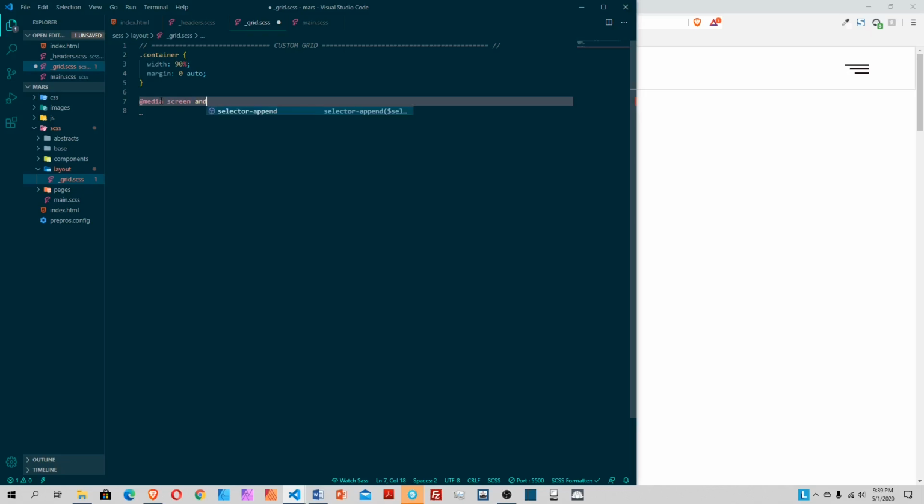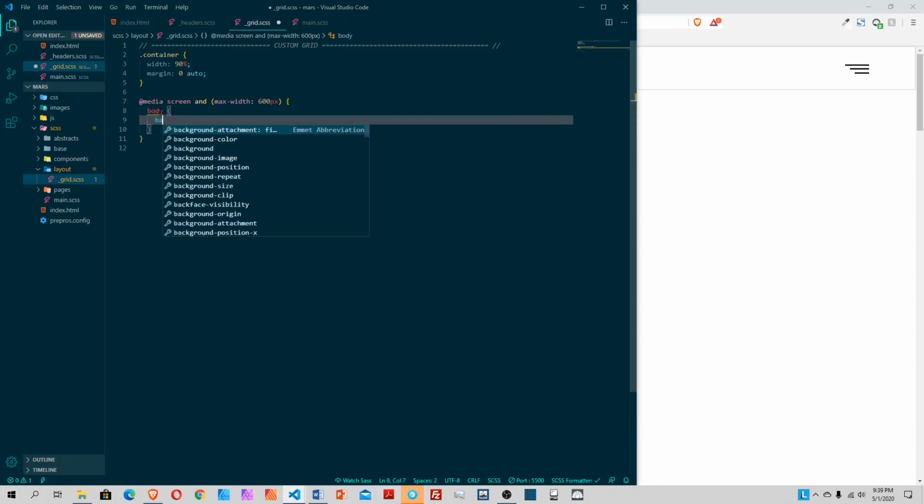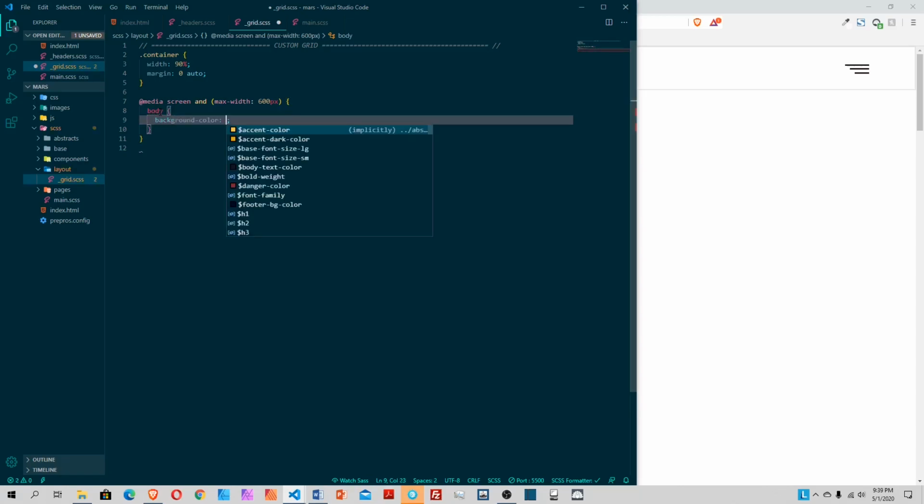And then "and", we specify our width right here. So max-width, let's say 600 pixels. We make sure to put px right here. We open and we specify our rule right here. So I say body, background-color, and I set it to, let's just say, the accent color.